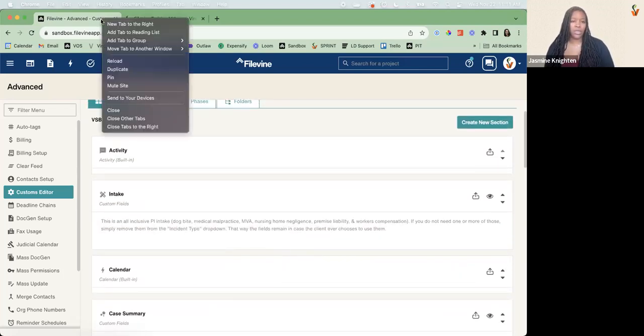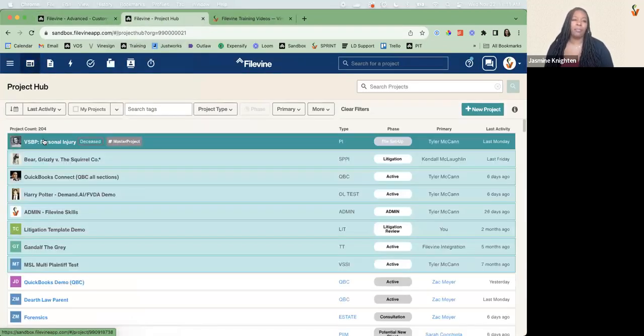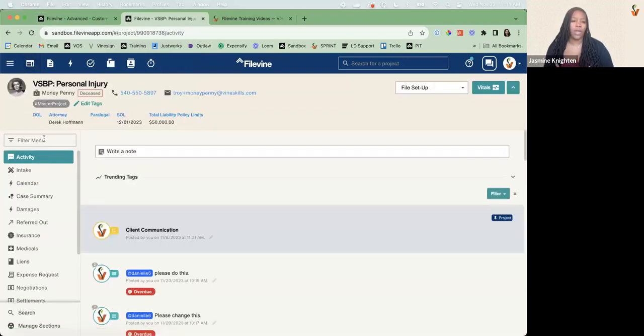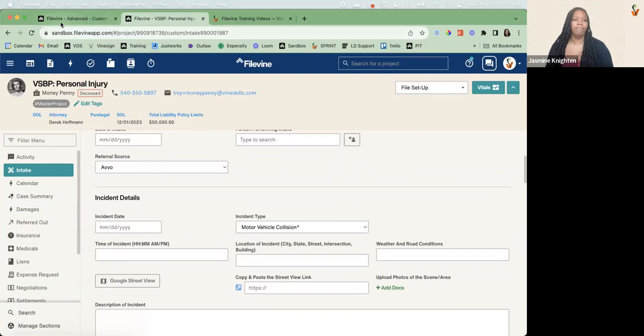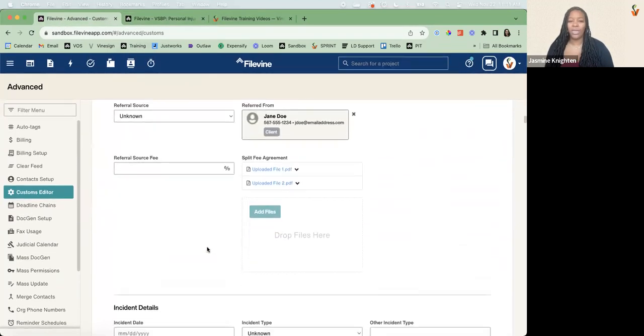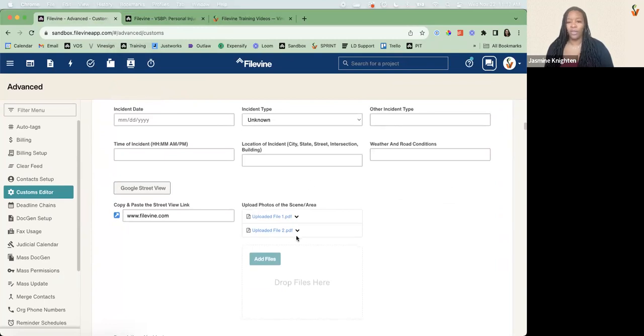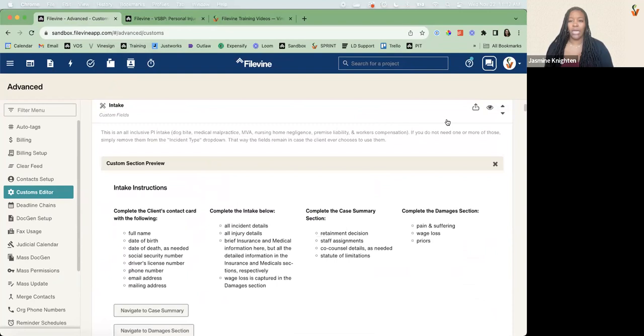The thing that I do want to note anytime I'm in Customs Editor is I like to have a case open in that project type. That way I can see where I'm going to be making edits, how it's going to look when I'm actually going through. So I'm going to go ahead and open up this intake section. And we'll see here the intake preview loaded. I'm able to see all of those fields just so that I can get a better idea of how things are looking.